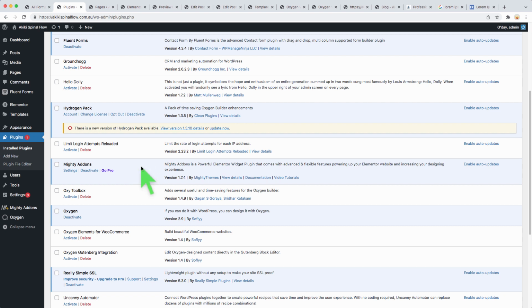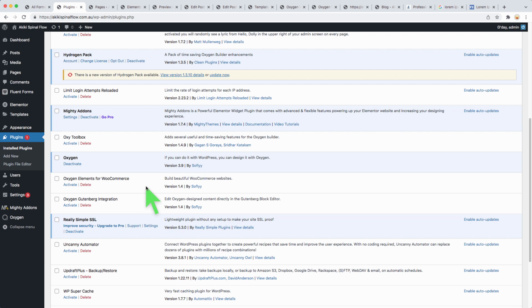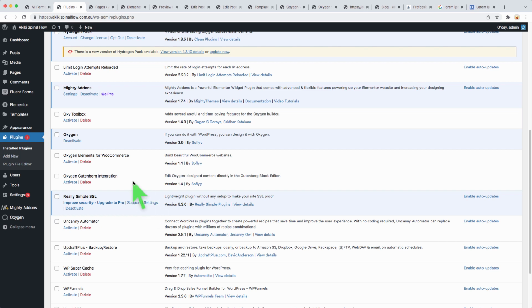Mighty Add-ons is some extra useful elements for Elementor. Oxy Toolbox is also for Oxygen, not in use at this stage. Oxygen elements for WooCommerce. If we add a shop to this site, that would most likely be WooCommerce, and Oxygen allows elements for WooCommerce. But in fact, we probably wouldn't be using this, we'd be using Elementor's elements for WooCommerce. Gutenberg integration, useful but not in use here because Elementor is doing the page building.